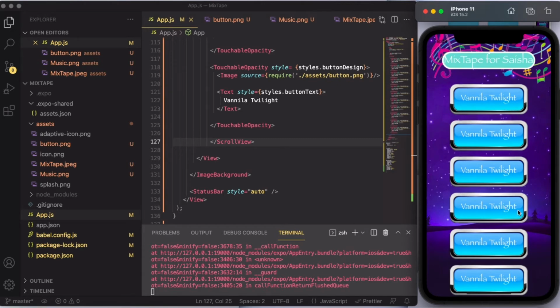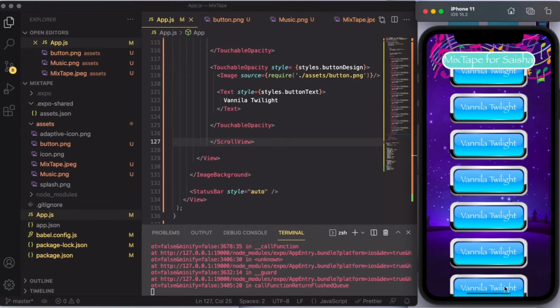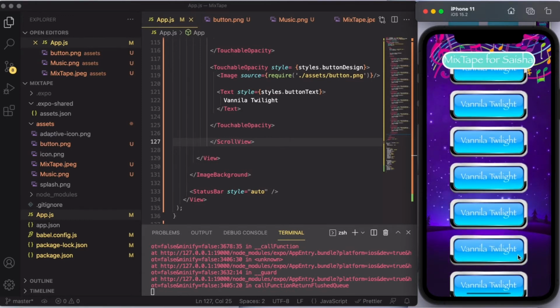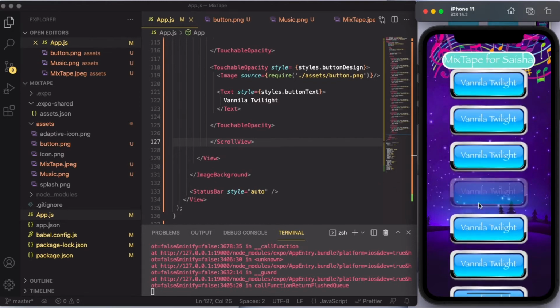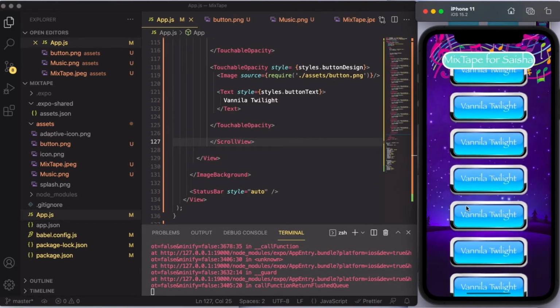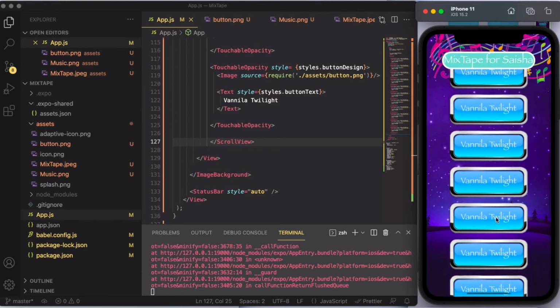Let me count if I have 11 buttons. 1, 2, 3, 4, 5, 6, 7, 8, 9, 10 and 11, but it is barely to be seen. The button should not come on the entire screen, so this scroll view will take some flex property.